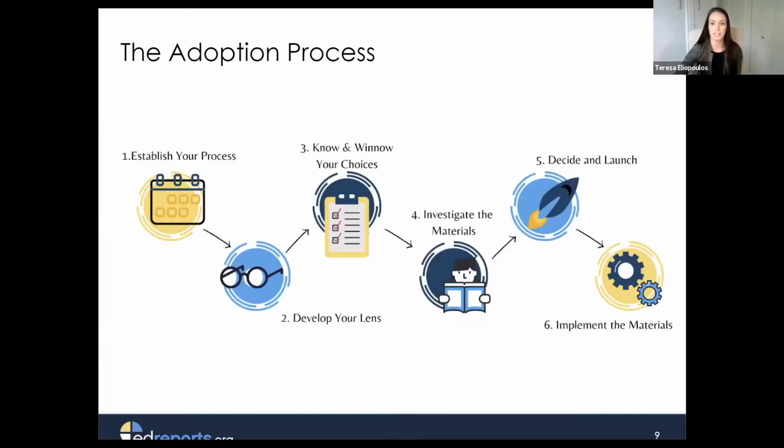Everports has developed a six-step process to assist states and districts in adopting instructional materials. And we have organized this process in a coherent way to focus on planning upfront before diving into materials to ensure that local wants, needs, and context are prioritized.